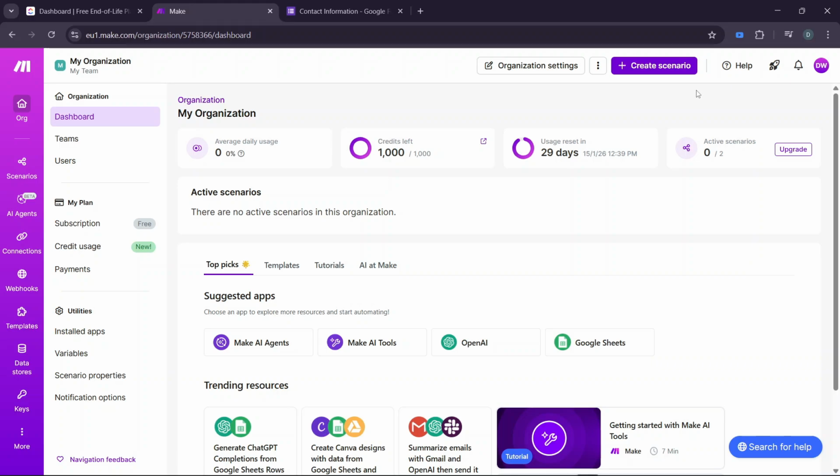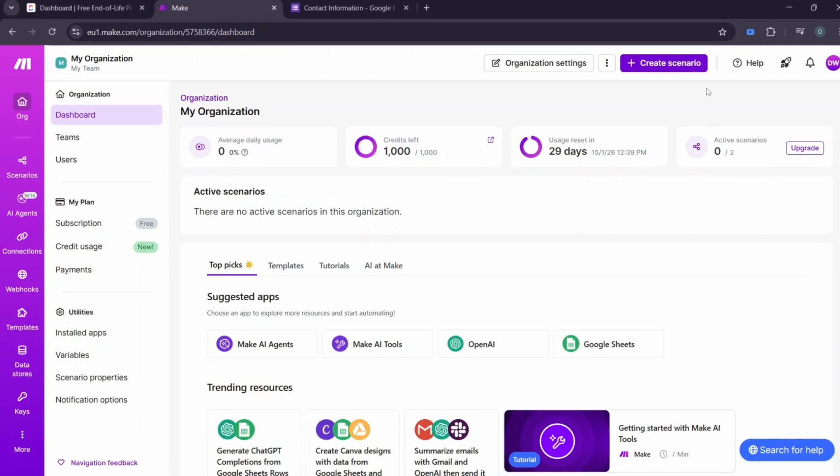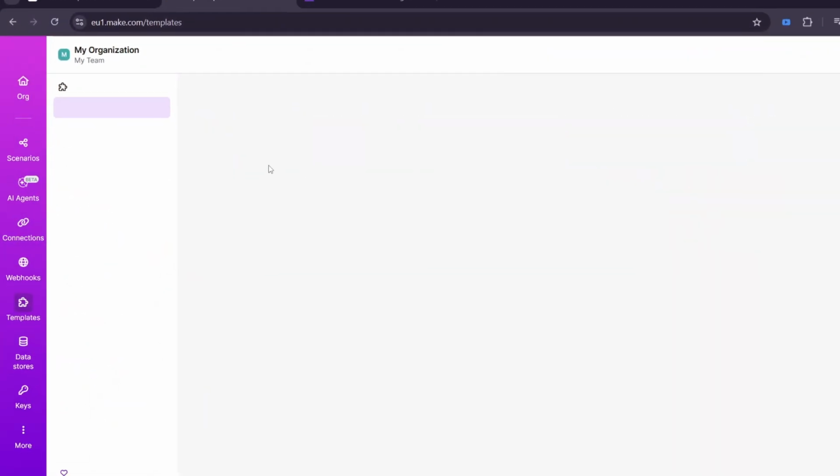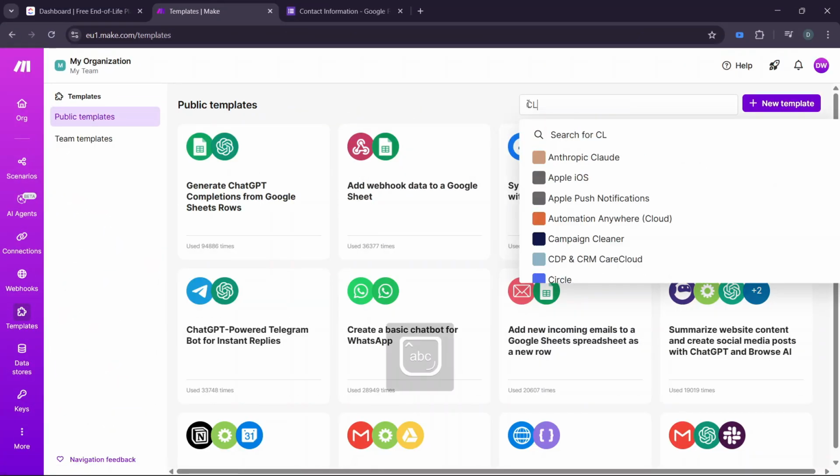First, open your browser and go to make.com. Once you're there, sign up or log in with your preferred account, such as Gmail or Facebook. After logging in, you'll land on your organization dashboard, where you'll see the option for scenarios. Click on Templates, then search for the template labeled Create ClickUp Tasks from New Google Form Responses.